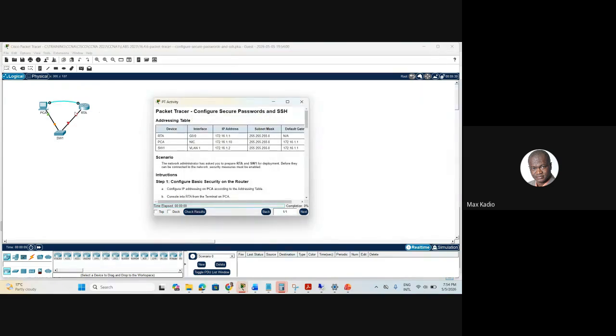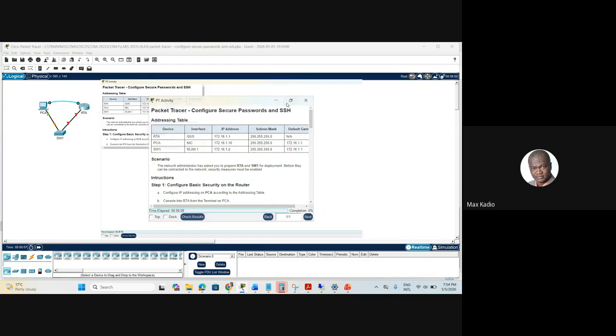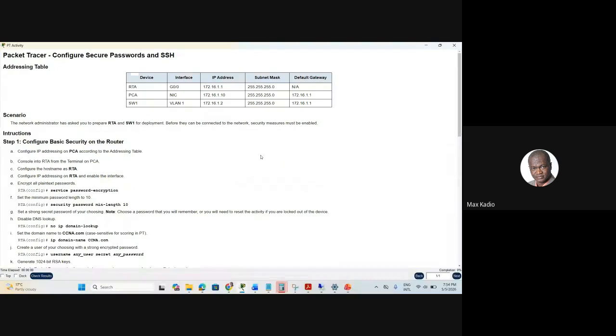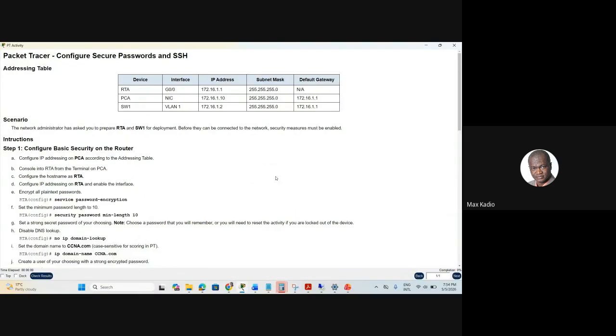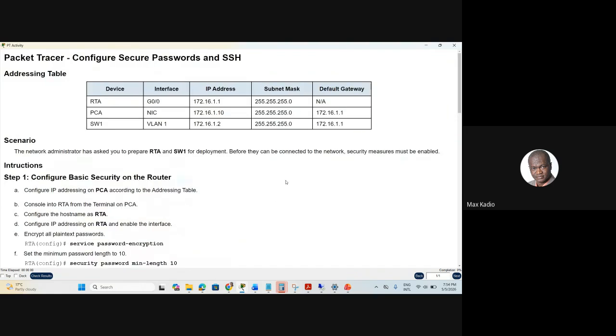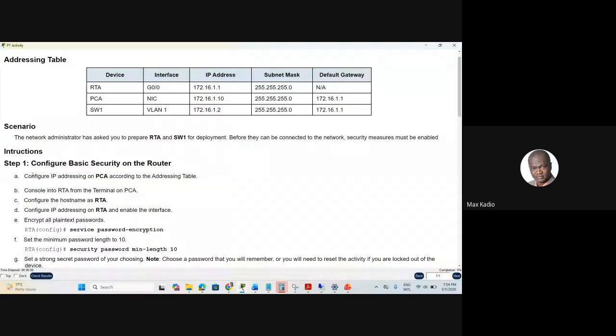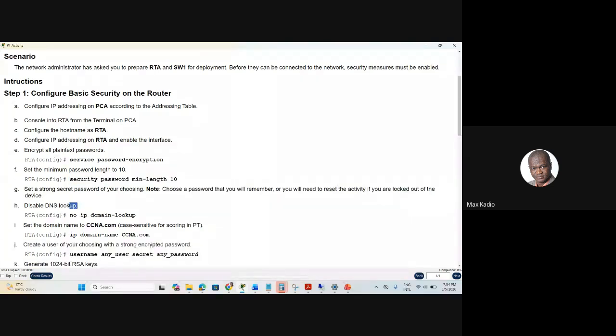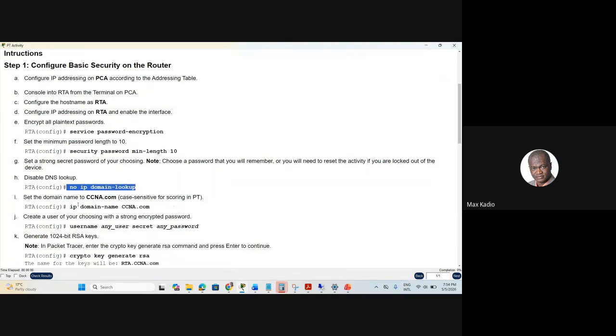So you see, this is a Packet Tracer. Zoom in. Yeah, so we'll give you all these things. So we show you here. So you just need to follow the steps and configure. Disable DNS, no ip domain-lookup. We ask a lot in your Packet Tracer exams to disable DNS.